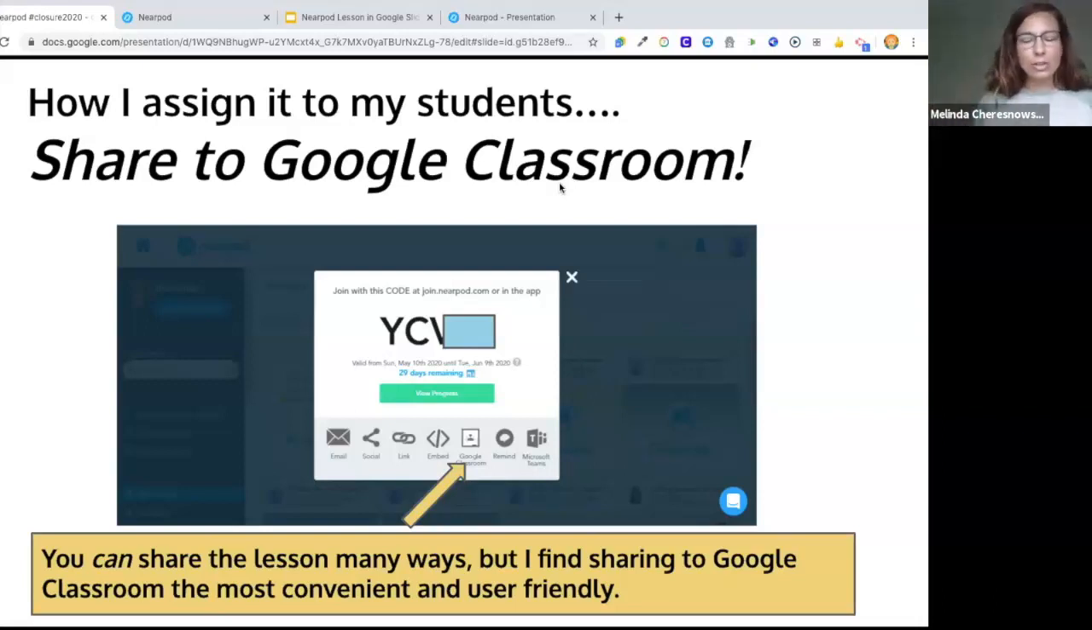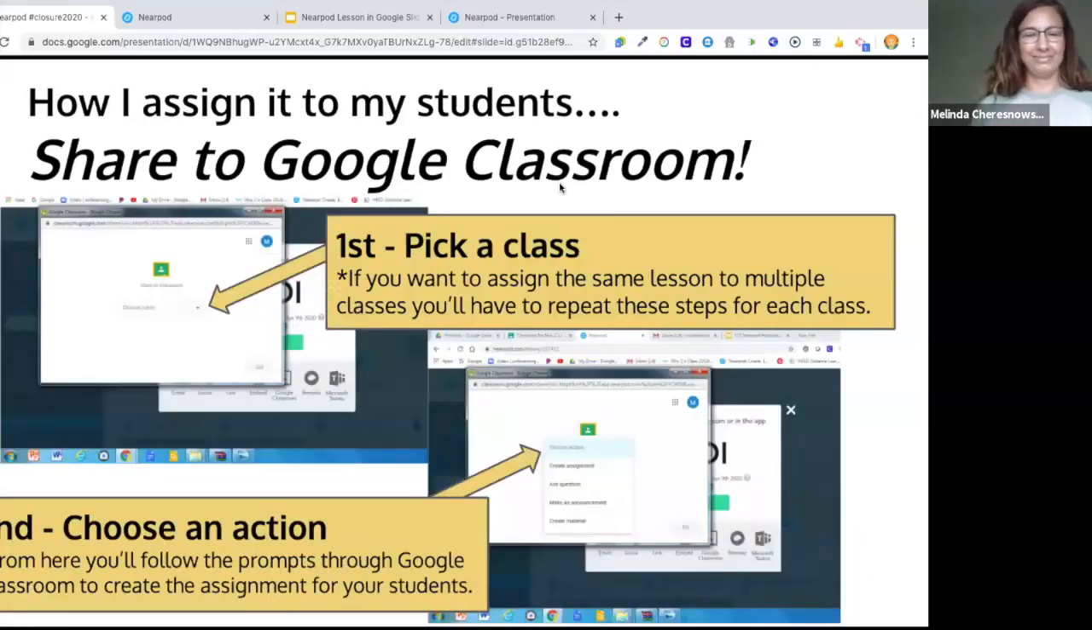But Google Classroom is such a seamless marriage here of Nearpod and classroom. You pick a class. If you have, like, a junior high situation, you might want to share the same lesson to multiple classes. You just have to go through the steps multiple times. If you're familiar with Classroom, once you get to the part where you're choosing an action to create an assignment or to post a material, I like to create assignments and then tell them to go back and mark it as done when they've completed.